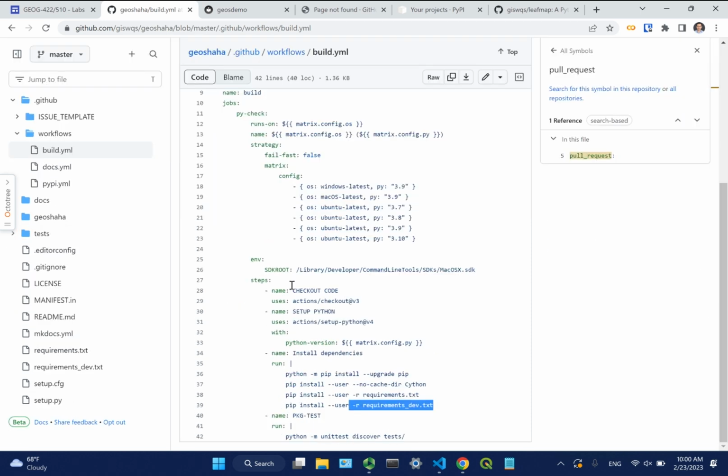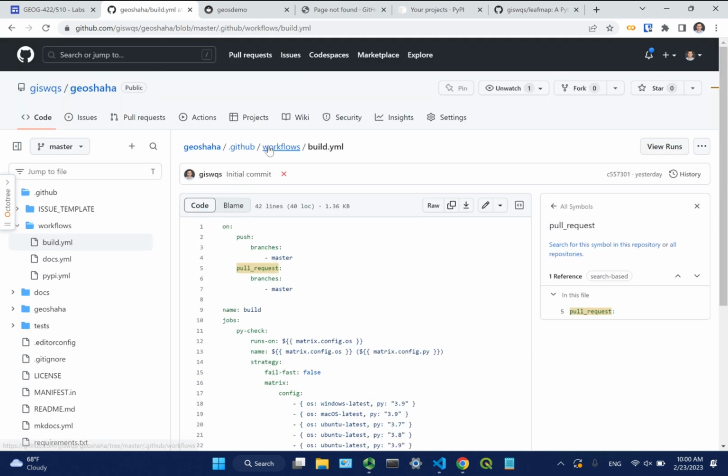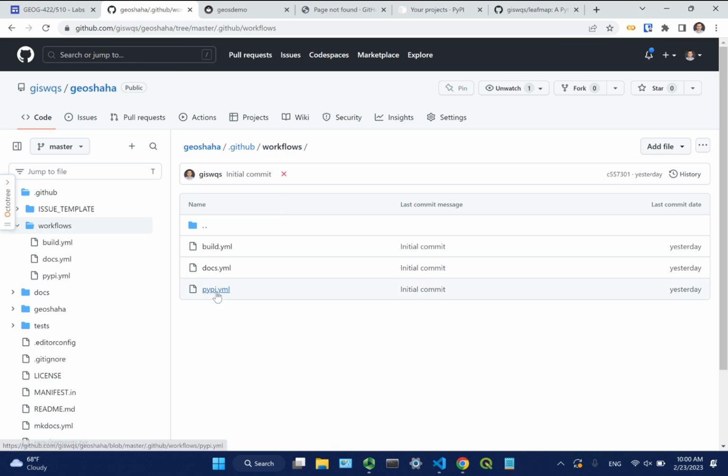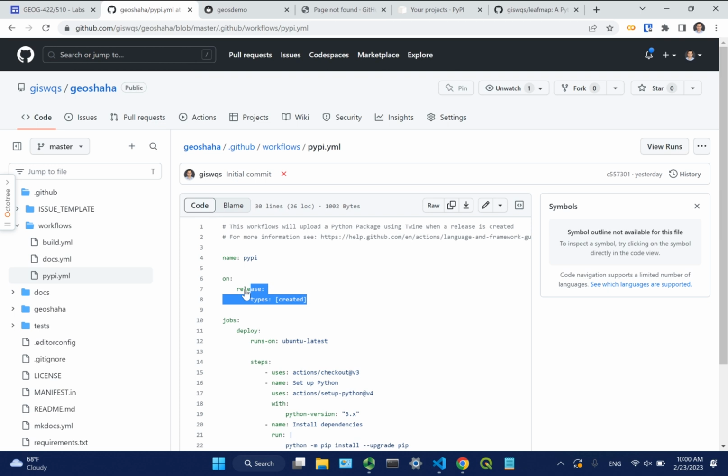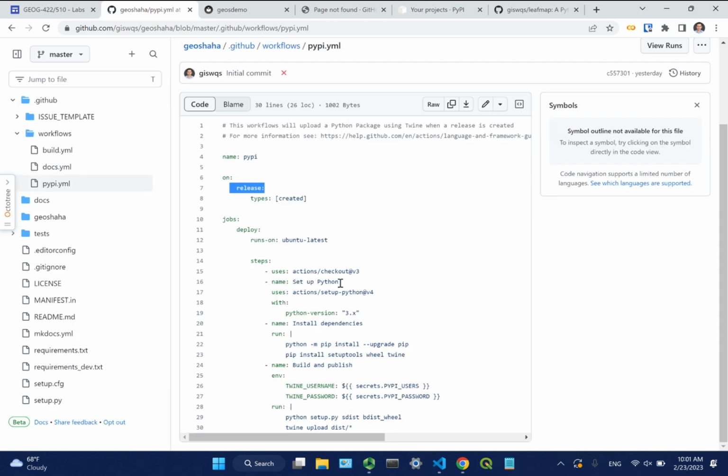So this is just one of those, and the next one is called py.yml. So this one is doing something similar. So whenever you create a new release, right? So the on is the action that triggers the build. So if you release a new version on GitHub, it's going to deploy this one to PyPI. So you can see here, set it up and then install the package. And this is where we're going to do.